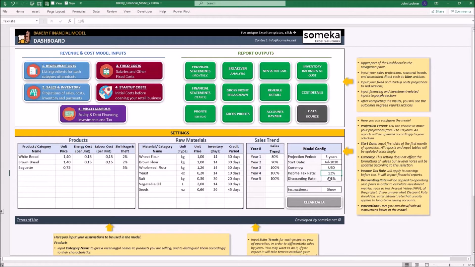The discount rate will be used to find the present value of future cash inflows. If you're not sure what to input, you may type down your bank saving deposit rate. Lastly, you may hide the instructions once you get familiar with the template by choosing Hide from the drop-down menu.